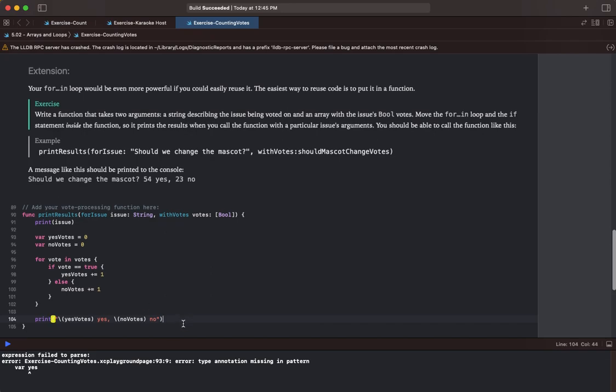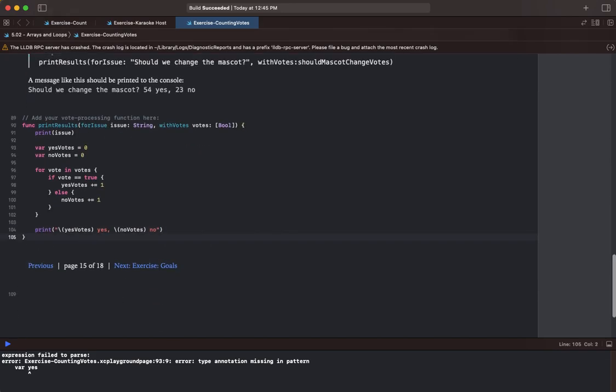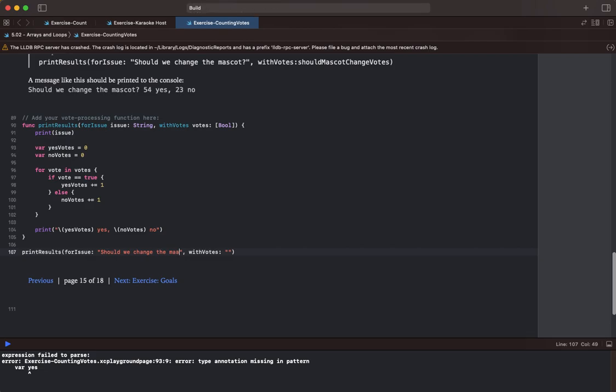So when we then call this function, we're going to print results, and then for issue, it wants us to say, should we change the mascot? The string, should we change the mascot? And then with votes, and this is going to be the should mascot change votes yes array.